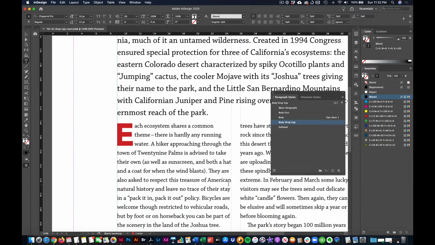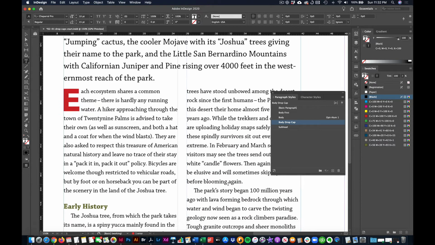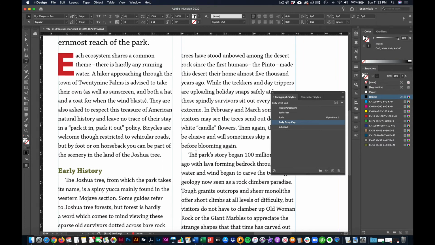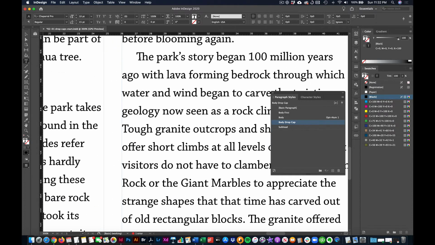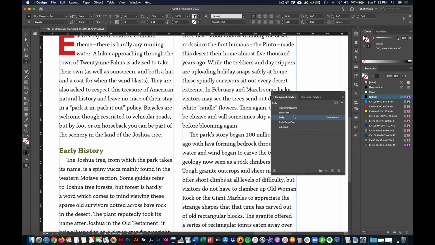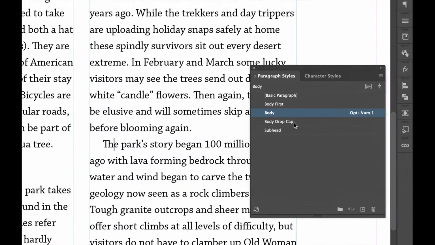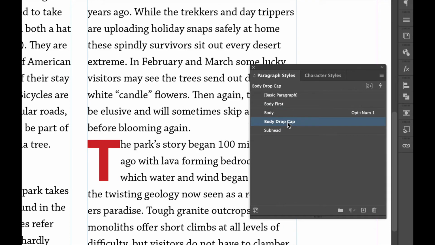And now if I wanted to apply this drop cap to other paragraphs, like let's say we want to apply it to this paragraph down here, I would just put my cursor anywhere in this paragraph, and then I would just select body drop cap, and it applies it.